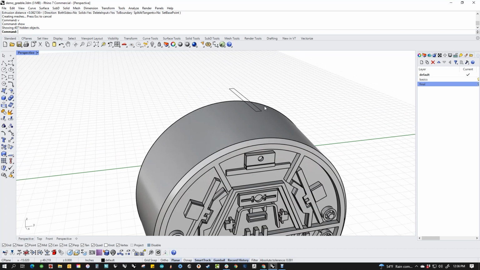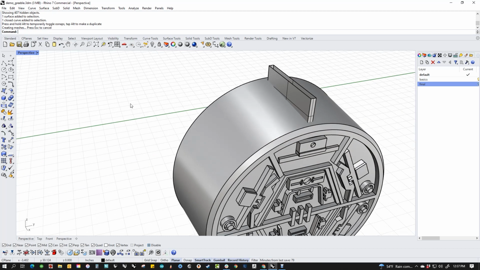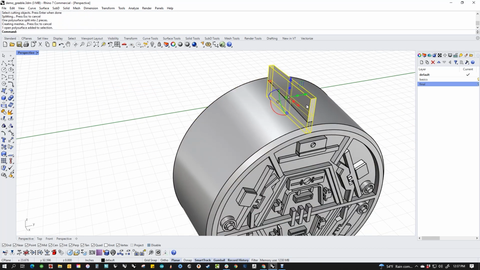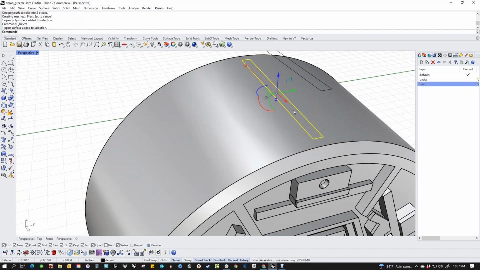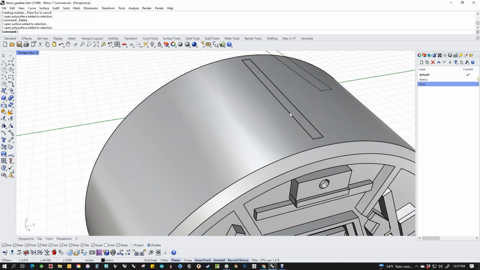Now, the other thing that I wanted to show is if I wanted to array some stuff around here, I could draw a square and trim it and do all that stuff. Or I could just go near, make a surface, split this with that, delete this, join this in or not. Actually, let's not join it in.